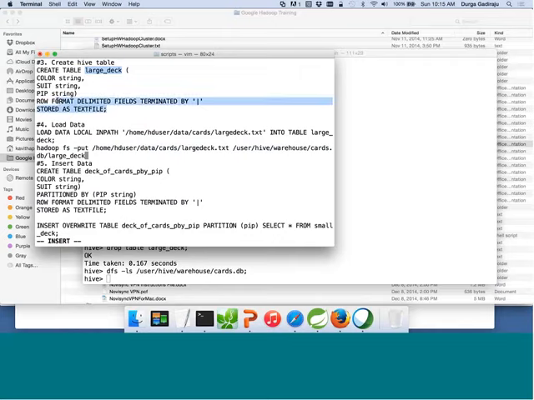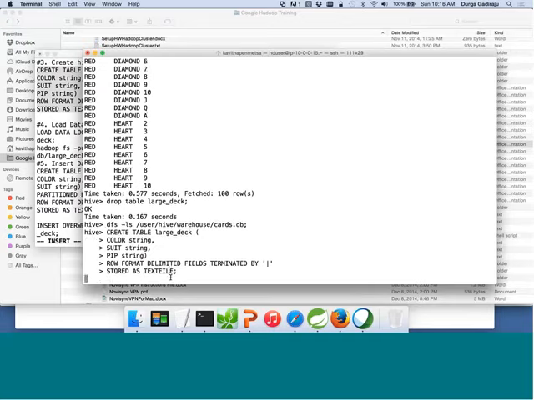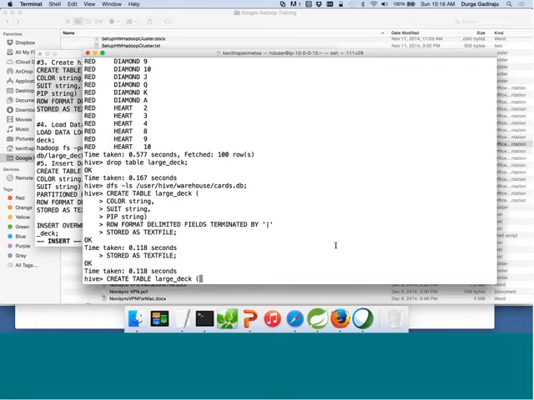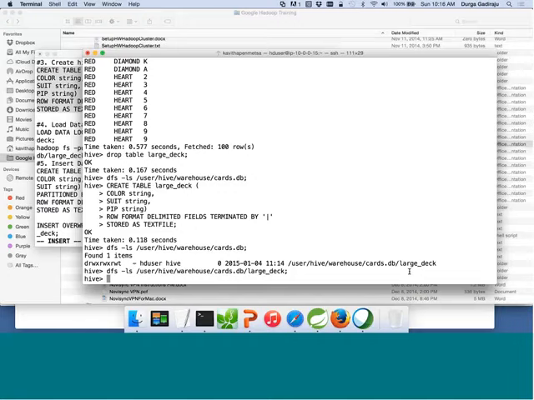But all this information will be stored in Hive Metastore. Metastore is nothing but a MySQL database that is used to support our Hive database. Okay, I'm running the create table command again. The only thing it has done in HDFS is create this large deck directory, and it is empty. So far the only thing that has happened in HDFS is creating this large underscore deck directory. And all the information used as part of the create table command has gone into the MySQL Metastore.